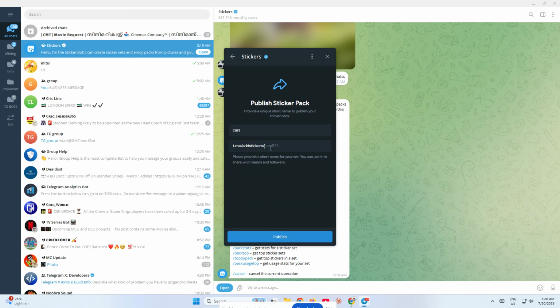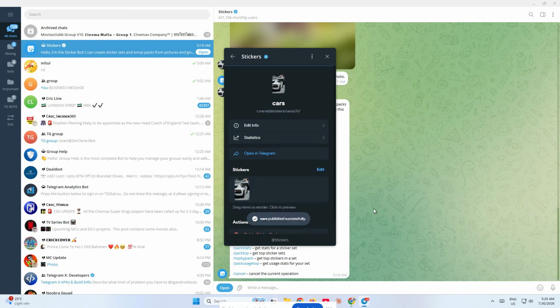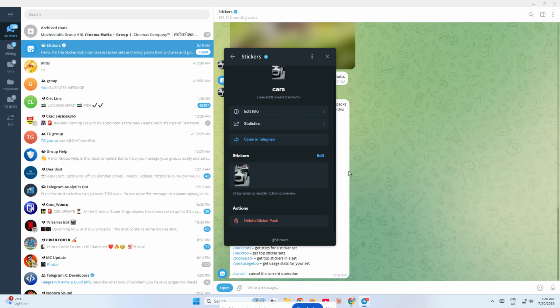You've now learned how to create custom stickers in Telegram in just a few simple steps. You can repeat the same process to add more stickers and build a full sticker pack with your own style.